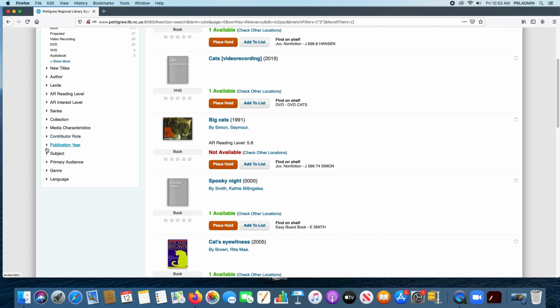And let's see, contributor role, publication year. So this might be more relevant for if you're trying to find a particular edition of a book. You might want to look up the publication year. So it has tagged next to it in its metadata format what year something was published.